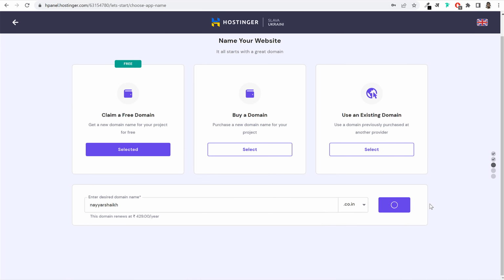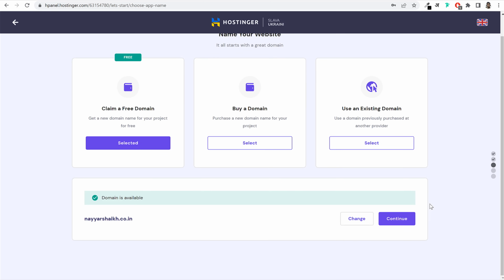Now you have to click on search. Now this will search whether this domain name is available or not. And if the domain name is available, you will get this message that this domain is available. You can now click on continue and proceed further. Now this was the first option, claim a free domain.